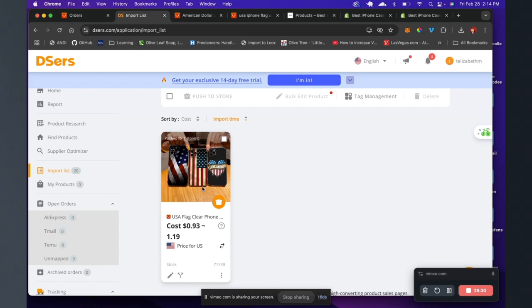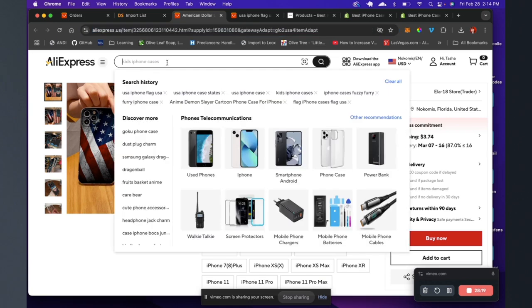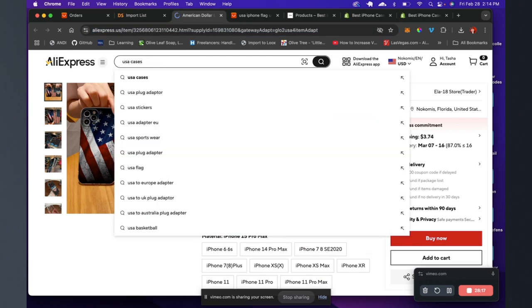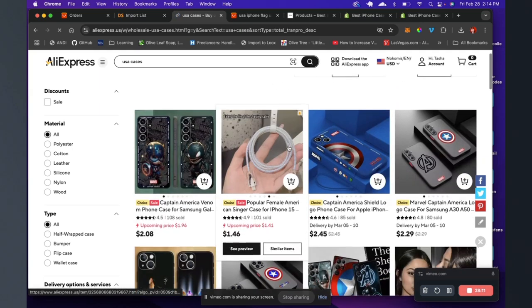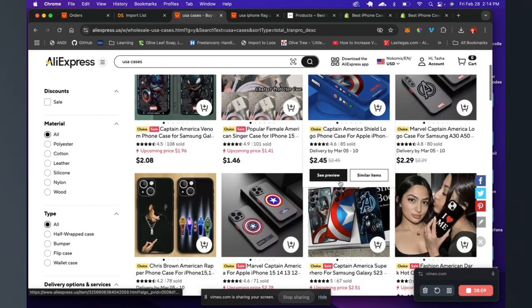What you would do is you go to AliExpress, you pick the product, and you would order all of those items depending on your budget, if it's a top seller. And you can tell if it's a top seller by basically searching USA cases. And then you filter by orders, and you can see these ones are selling.